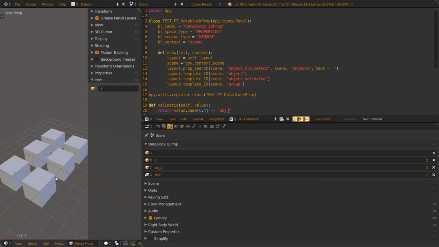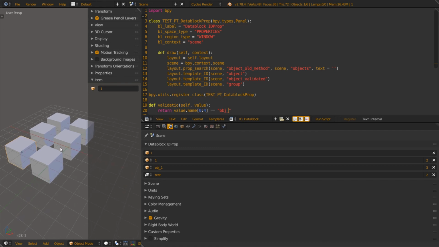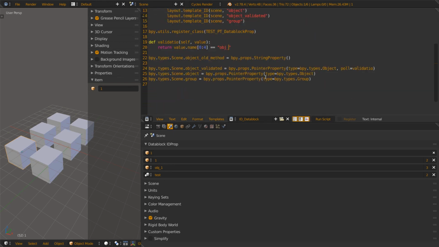Previously, if you wanted to reference a data block in Blender Python, you would store the name of the data block as a string property. And the problem with this is, once the data block got renamed, Blender or Blender Python basically lost the link to this data block. I can show you this by this example.